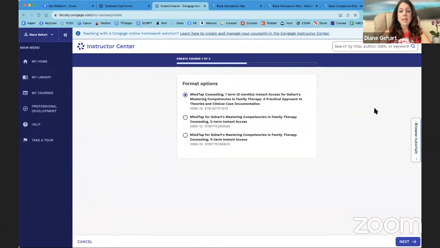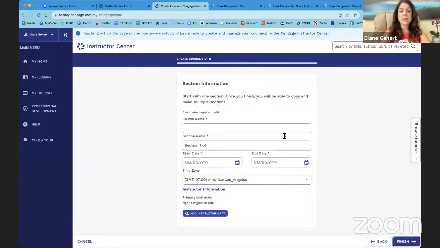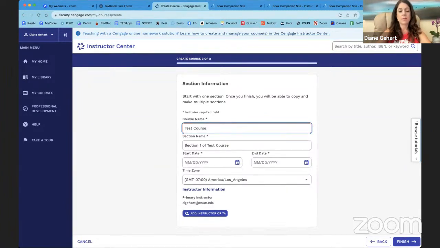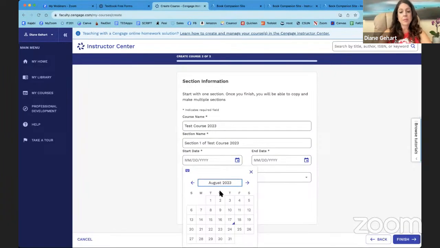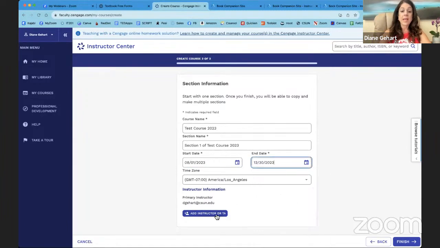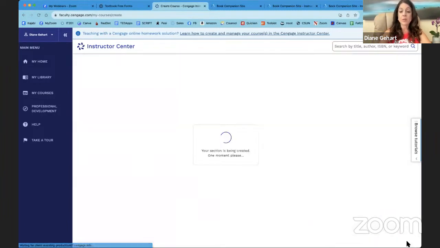You can click any one of these. It really doesn't matter. Oh, look, they now have 4 term. That's interesting. So we can just say, test course, right? That already exists. Test course 2023. Here we go. And then you've got to put a date in. It really doesn't matter. There you go. And then you finish and create a course.